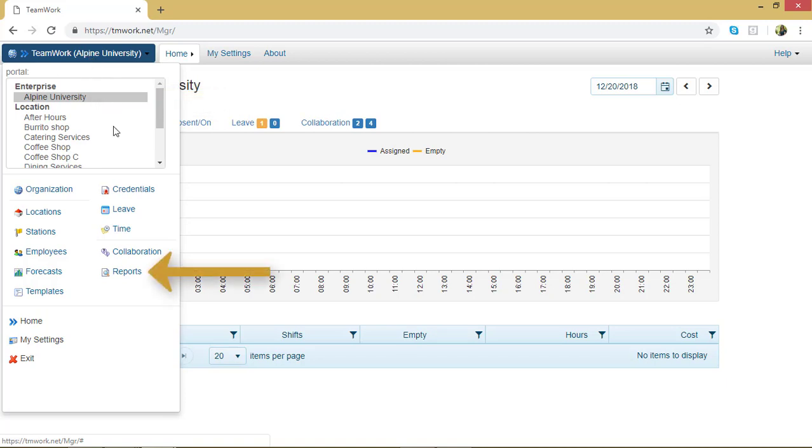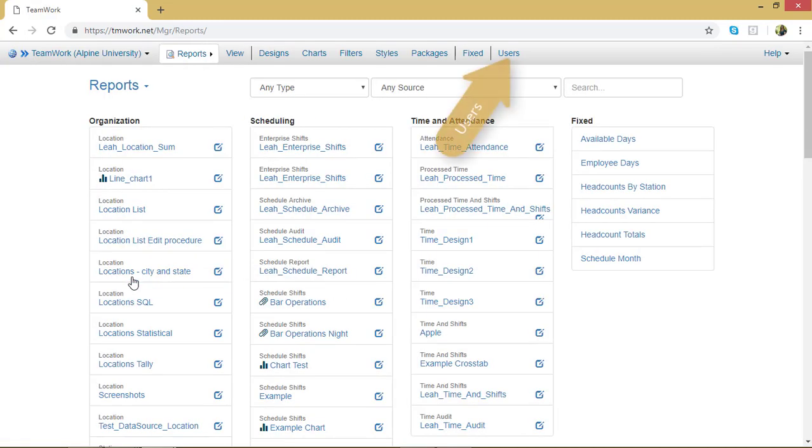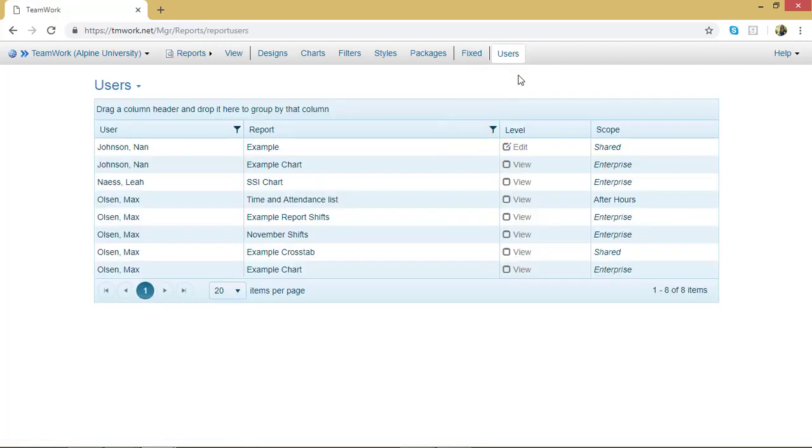Then click on Reports. Go to your new top menu bar and select Users. You should see a list of users. These are people like managers and schedulers who are able to view and edit reports. You can see the name of the user, which reports they have access to, their level, whether they can edit the report or only view it, and the scope, whether it was shared with them or they have enterprise level permissions and can view all reports.